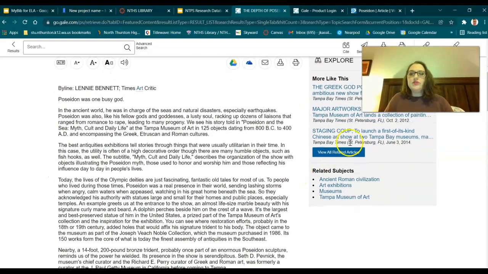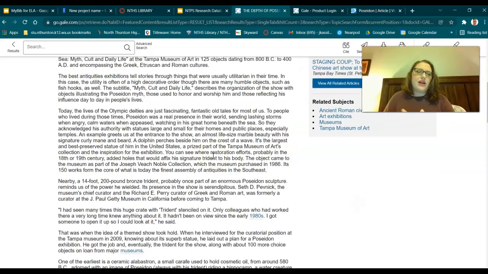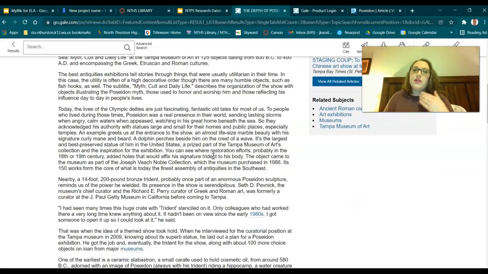On the right side, you'll see that it says more like this, so it provides you a few other related articles. Not all of these are going to be the things you're looking for. Major artworks on area's horizon. Well, this is about other things at this art museum. I'm not interested in that. I'm interested in Poseidon. So that's one of the things that you'll have to do: use your thinking brain and read what's actually here.